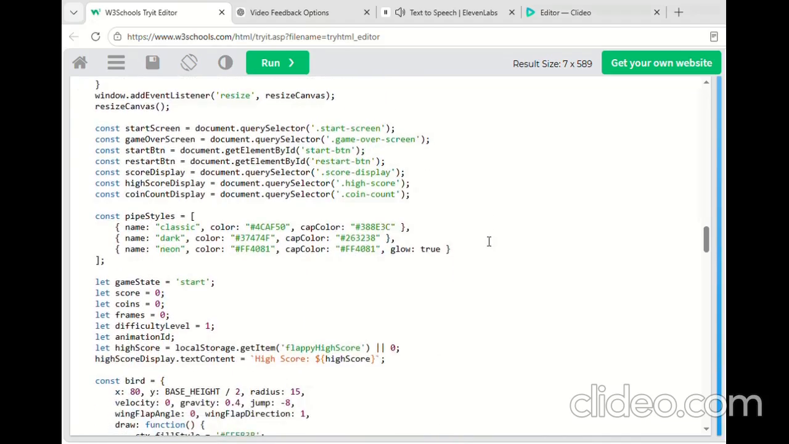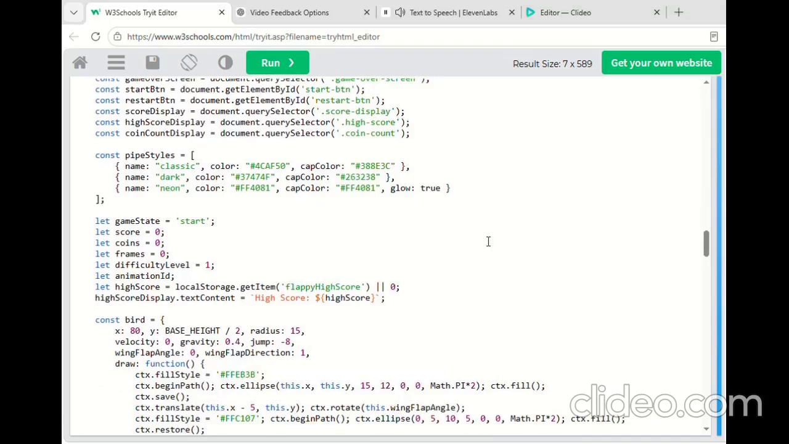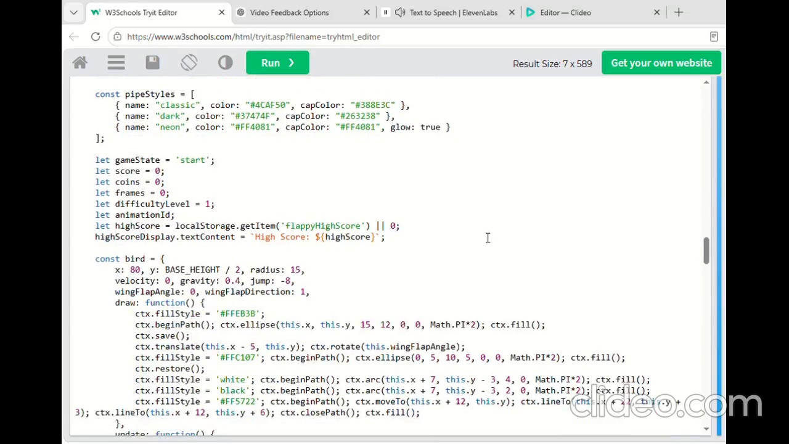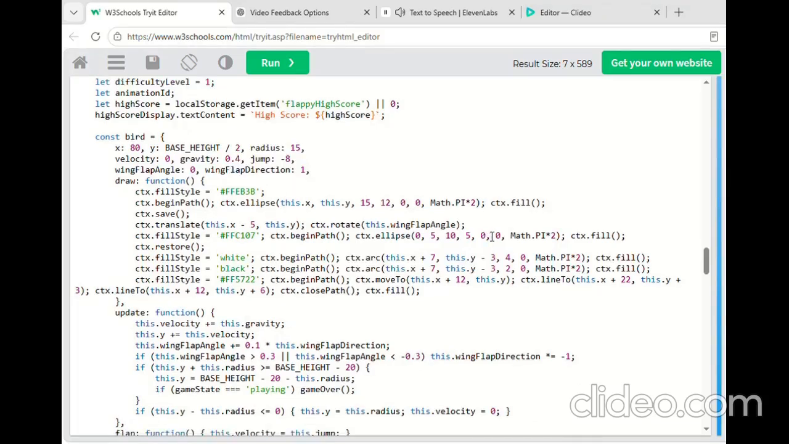Now I set up the main game variables. I track the game state, score, coins, frame count, and high score, which is stored in local storage so it doesn't reset when you refresh the page. Now I define the bird object, which is the player character. It has position, velocity, gravity, and jump strength.